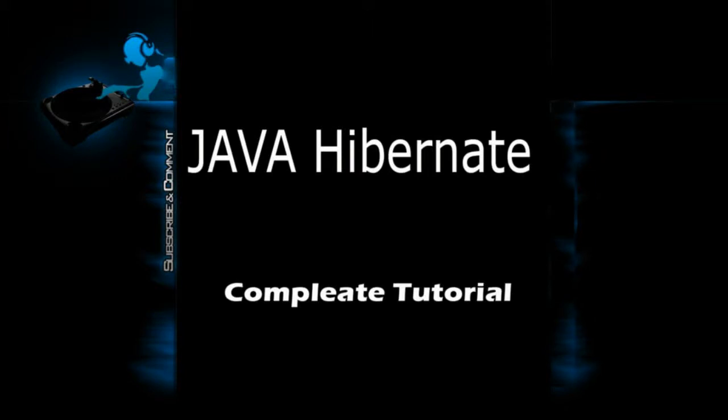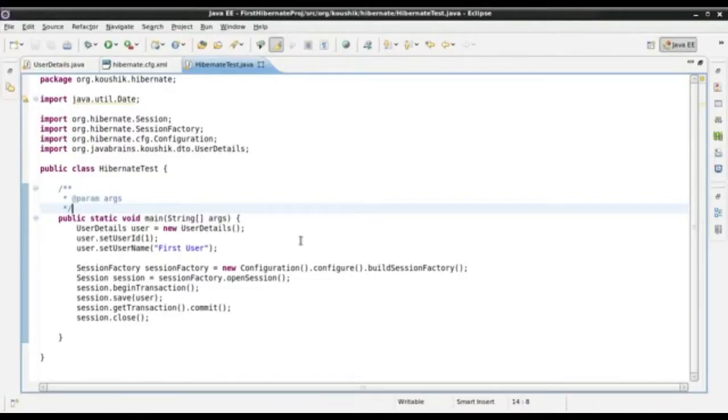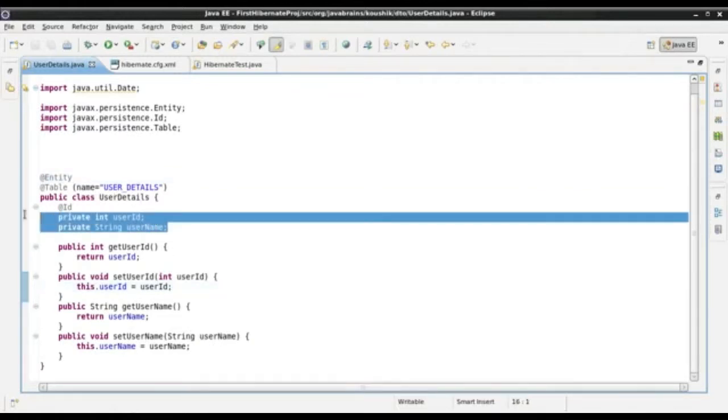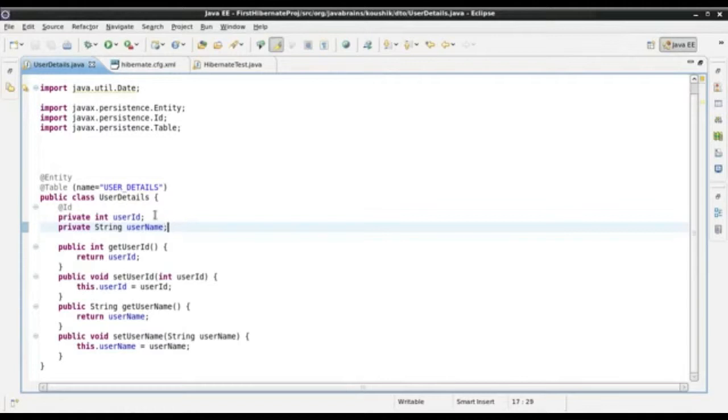In this tutorial, we're going to talk about primary keys and the different ways in which Hibernate provides support for primary keys. We defined a primary key in our previous tutorial itself. I have simplified the code here. I've removed all the other properties. I just have the ID and the username alone, just for simplicity.